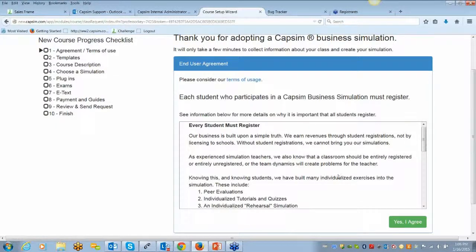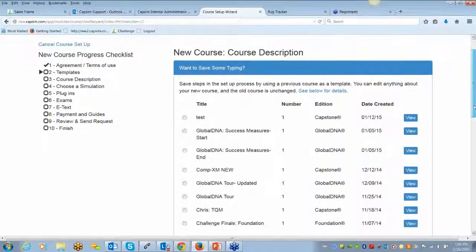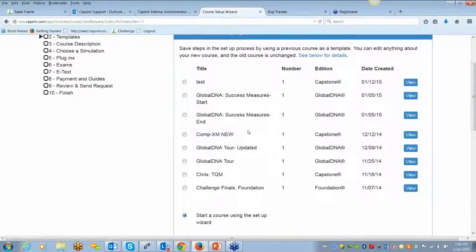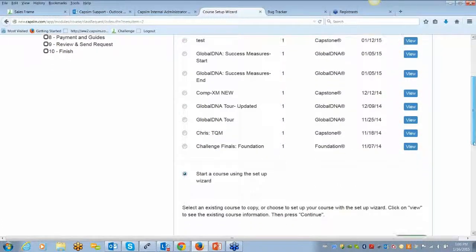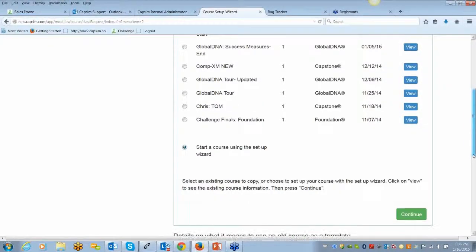This is the simple agreement saying every student must register. You can take a look at this. In the future, we always just click yes, I agree. For some of you instructors who have used Capsim in the past, you'll know that you have the ability to reference a template that was previously used for one of your courses. Otherwise, for the new instructors joining us today, you can always just select start using the setup wizard, which we will do today just for the sake of the course creation process webinar. So we're going to select that option and click continue.